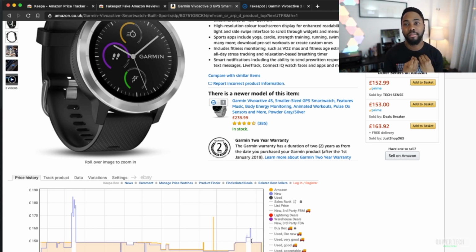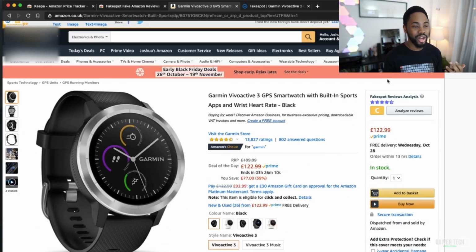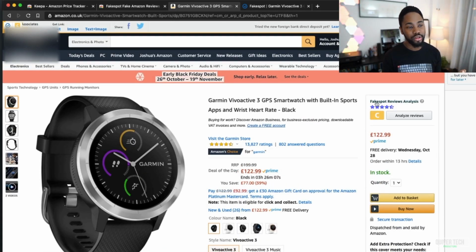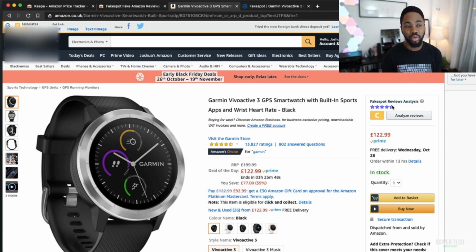But now I know I'm making an informed decision, because there's some products that aren't actually sales. Now, the second extension I told you about, which was Fakespot Reviews Analysis, what it does is it puts a neat little widget over here at the top corner of your product that shows you whether or not the reviews are fake. Now, you notice the stars are blue. Now, the normal Amazon stars are yellow. The Fakespot stars are blue. So, anytime you see those blue stars, that's showing you the real rating, as it were.